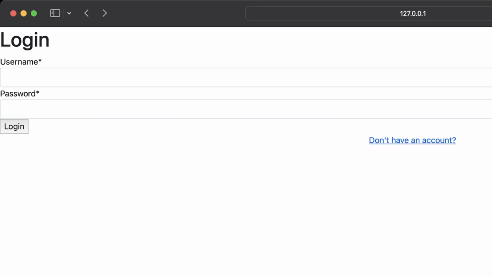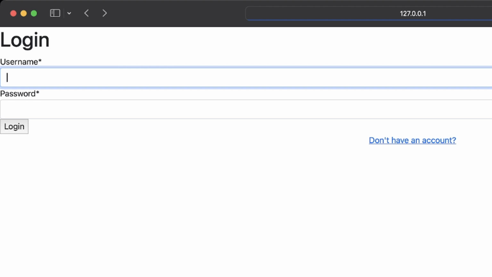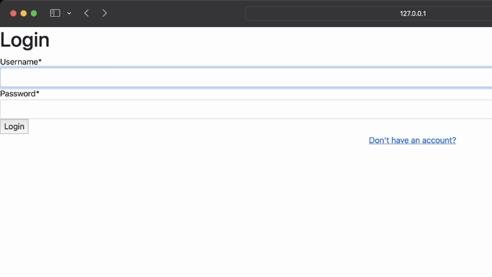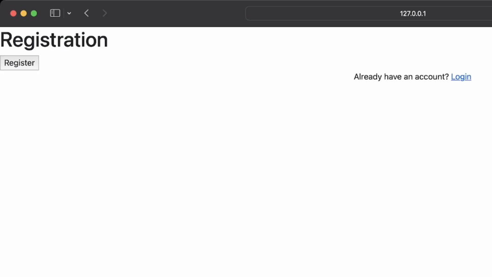So in this lesson, we finished doing the actual code for our website, and we fixed some errors in the login page. And in the next lesson, we'll fix some errors with the registration page and make everything work.